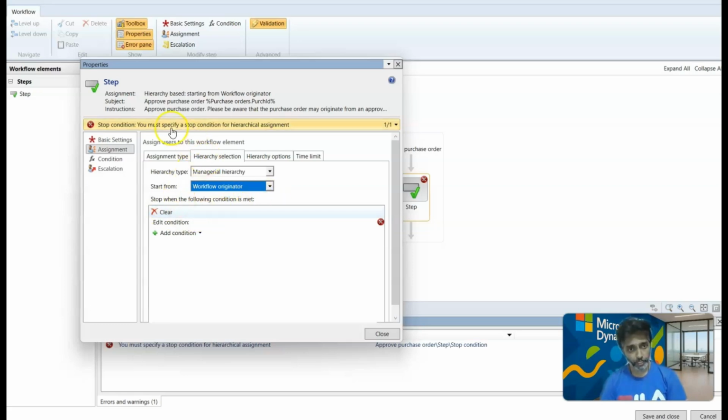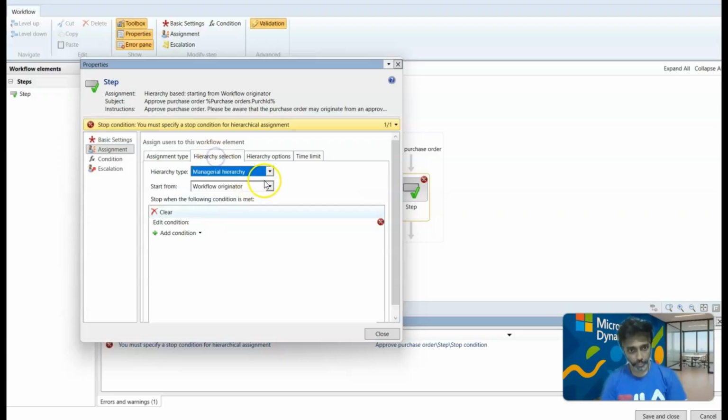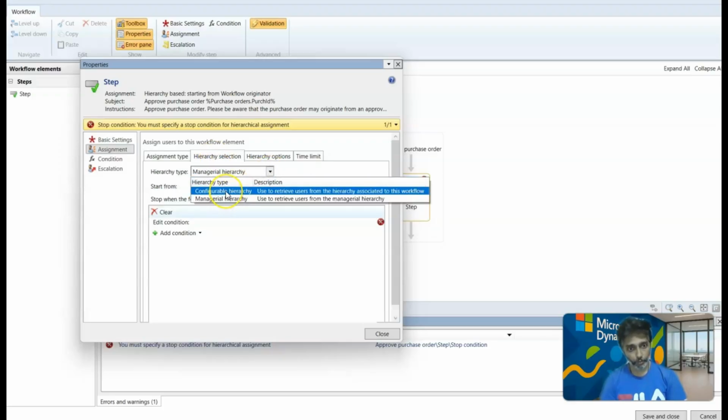And of course, if you go for hierarchy, then adding a stop condition is very, very important. Until what level? Let's say for $1,000 to $5,000 you want it to be approved by my direct manager, and for anything which is more than $5,000 you want my super manager, or the super boss, to approve any spend more than $5,000. So you have to configure the stop condition as well, which is very important if you use the hierarchy selection. That's why it's thrown as an error message on the top. But what you have to understand is, if it is hierarchy, then you have two possibilities here: the managerial hierarchy or the configurable hierarchy.